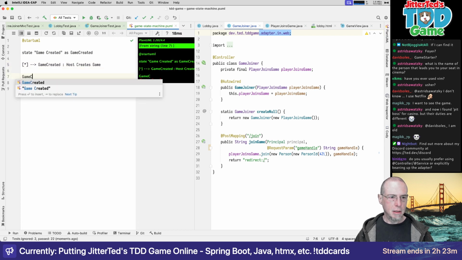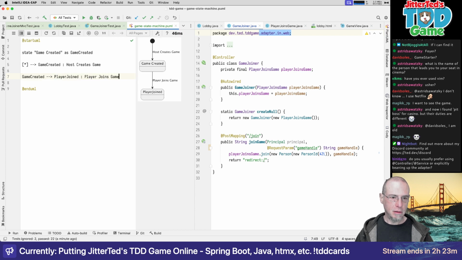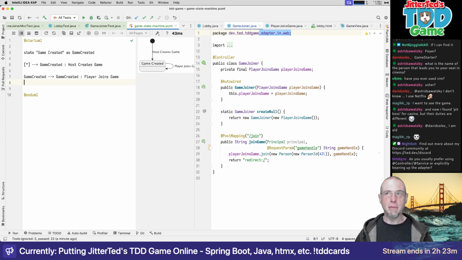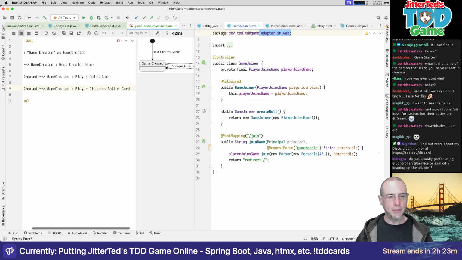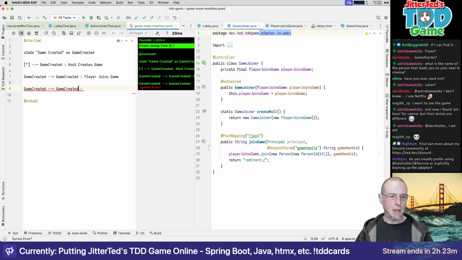So from game created, boy, Cody is just not going to be helpful in this UML state machine, I can tell. Where we want to go to is basically player joins. Player joined. Oh, well, that was helpful, Cody. Except what it goes back to is actually not player joined, but it goes back to game created, because we don't leave game created until the game is started. So game created goes to game started.